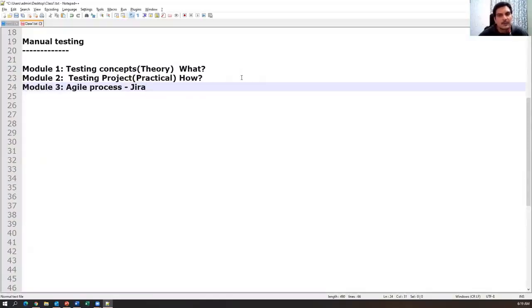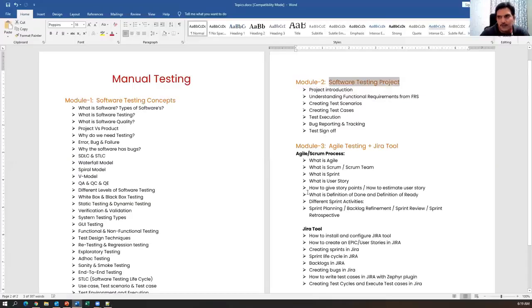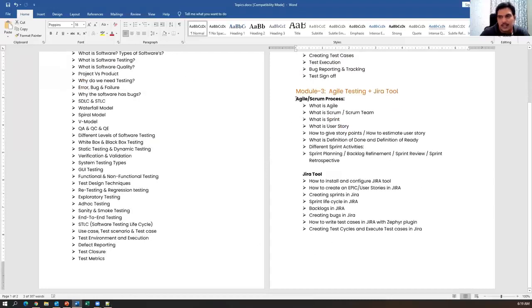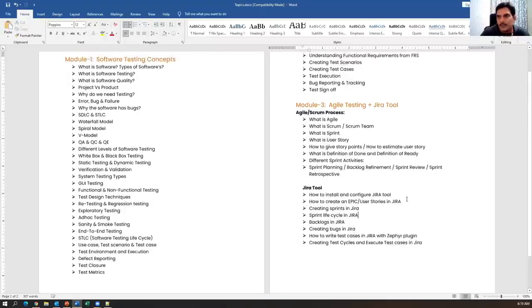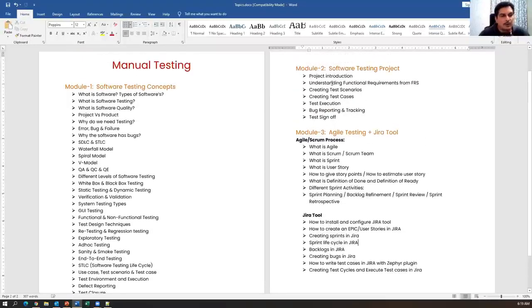So this is the Agile process we are going to discuss, along with the Jira tool. There are a lot of concepts there, guys. I'm not writing in detail because I already have the curriculum here, so I will share this curriculum later. You can go through the topics. These are the three different modules we are going to cover as part of manual testing. With this Jira tool, we will be able to complete manual testing.